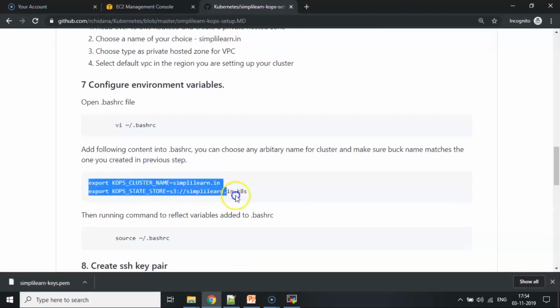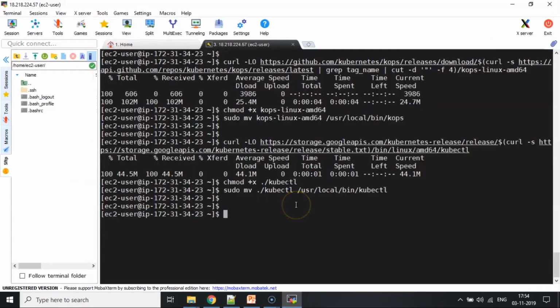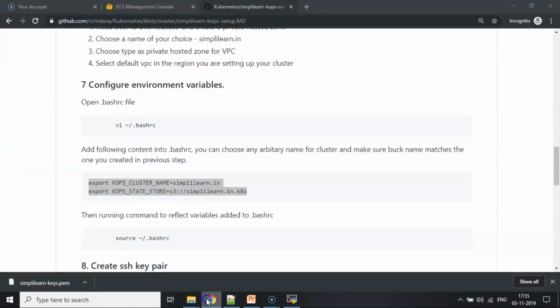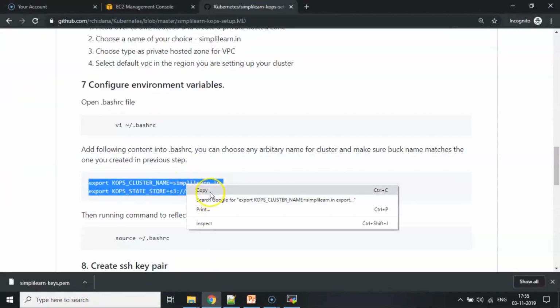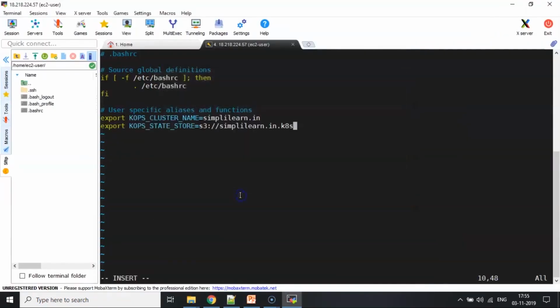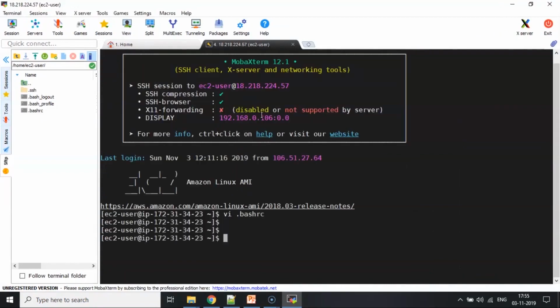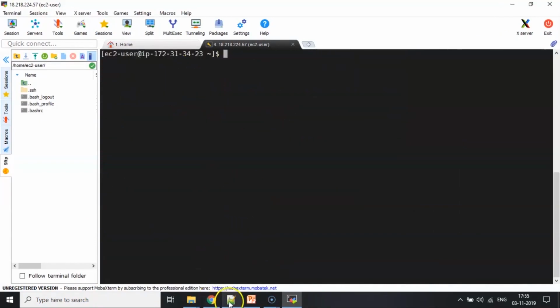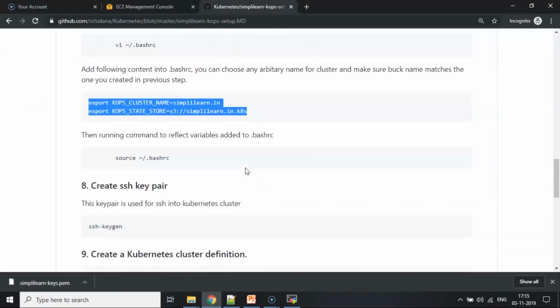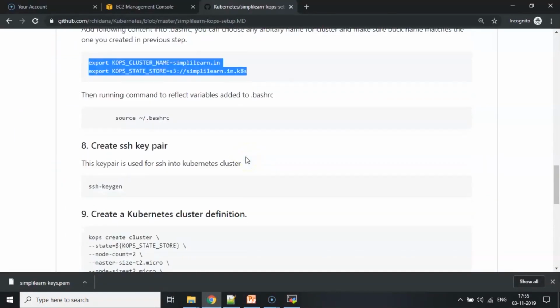So let me copy these two and open up my bashrc file. Alright, so I will just add these two, copy these and export them out as my variables. I'm going to save this here. Now let me ensure that this gets picked up. Alright, I've got these two configured, and I've also ensured that these environment variables are set.